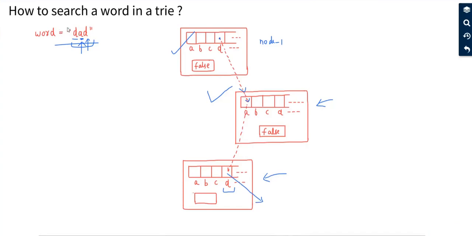Finally, we have exhausted the word that we want to search, and all we have to do is check if the final node has its boolean value marked as true or not. If the boolean value is marked true, that means this word was inserted in the trie. Otherwise, this word was not inserted in the trie.